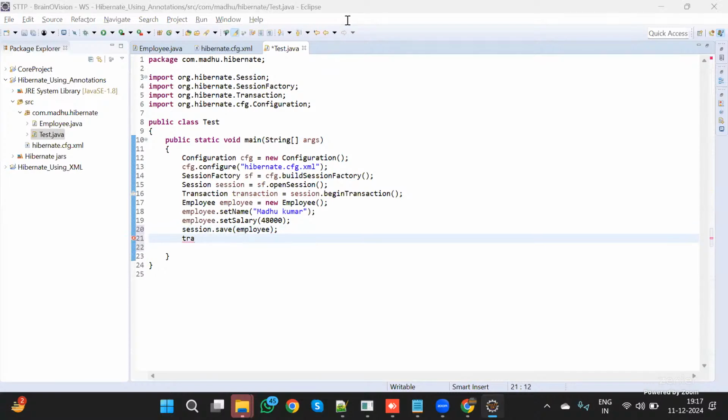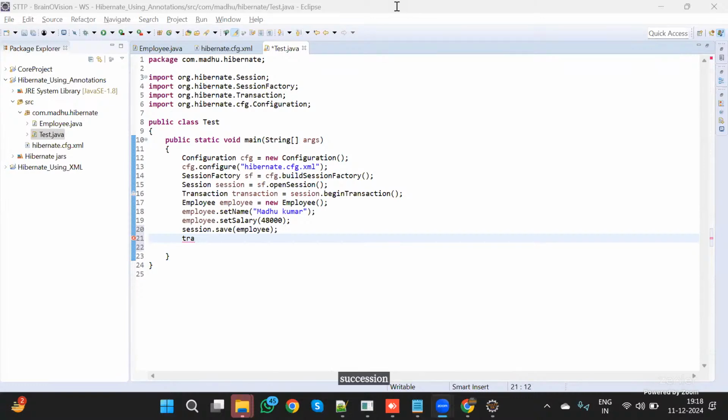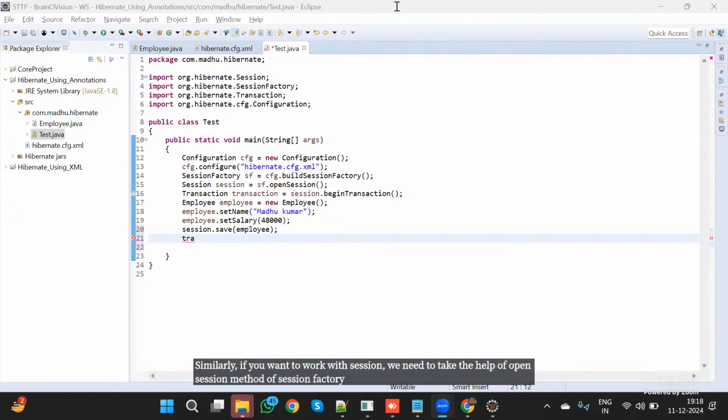Okay, these steps are same like yesterday we have taken, right? Yes, exactly. Configuration is a class. We are creating an object directly by using a keyword. Here session factory and session are interfaces. If you want to work with session factory, we need to take the help of build session factory method of configuration. Similarly, if you want to work with session, we need to take the help of open session method of session factory. These two are interfaces, session factory and session.